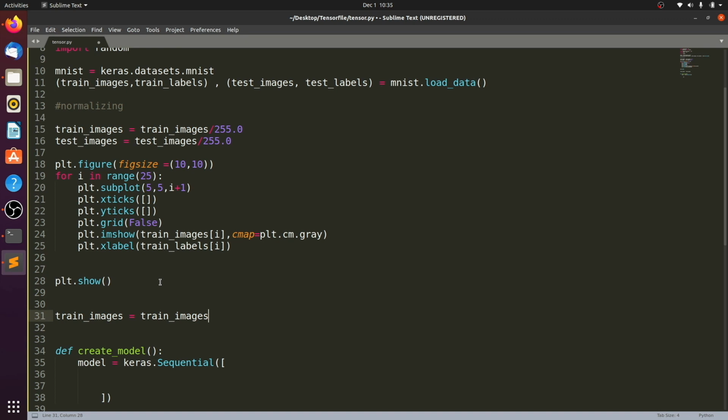Currently it's 28 by 28. I want it to be 28 by 28 by 1. What I'm going to do is call this function in numpy called expand_dims, and let's pass our images, and axis equal to 3. Similarly, I want to do this for our testing images as well. Let's pass the testing images, here as well.